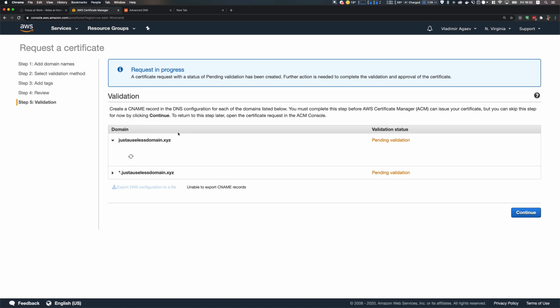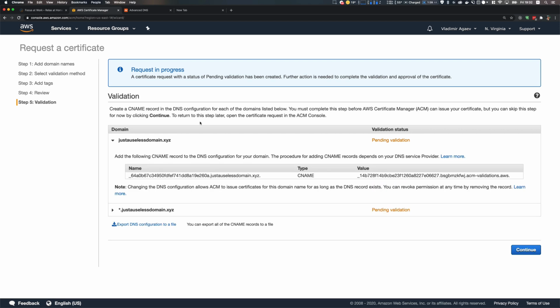So Namecheap will give access to Amazon. It will give Amazon the right to use our domain. But here's a bit important. A lot of people get that wrong. So you don't copy the whole stuff. You just copy the part that is before the dot. So you copy that. Okay.